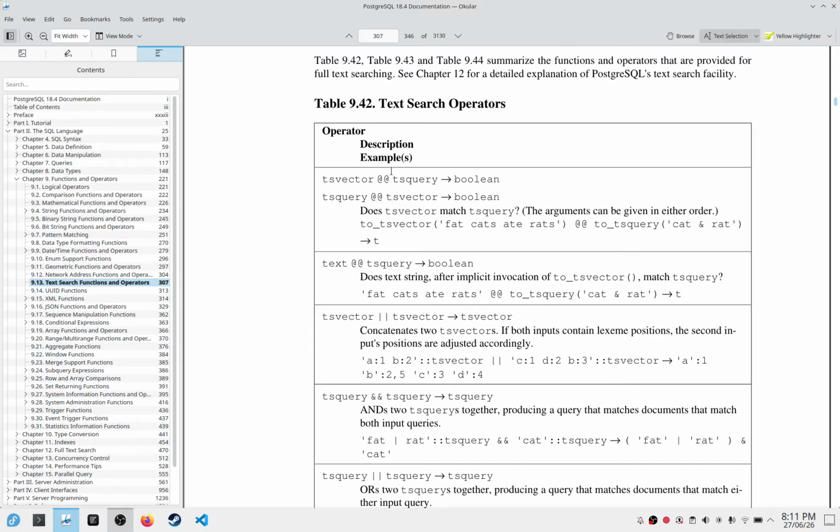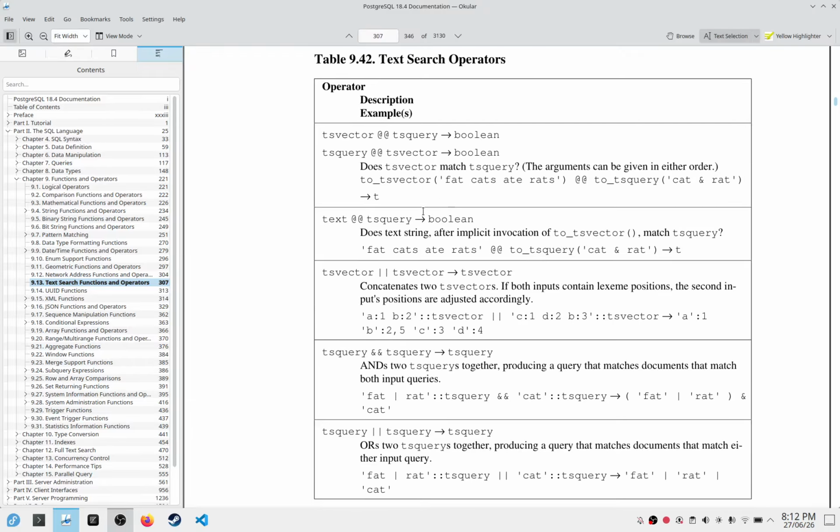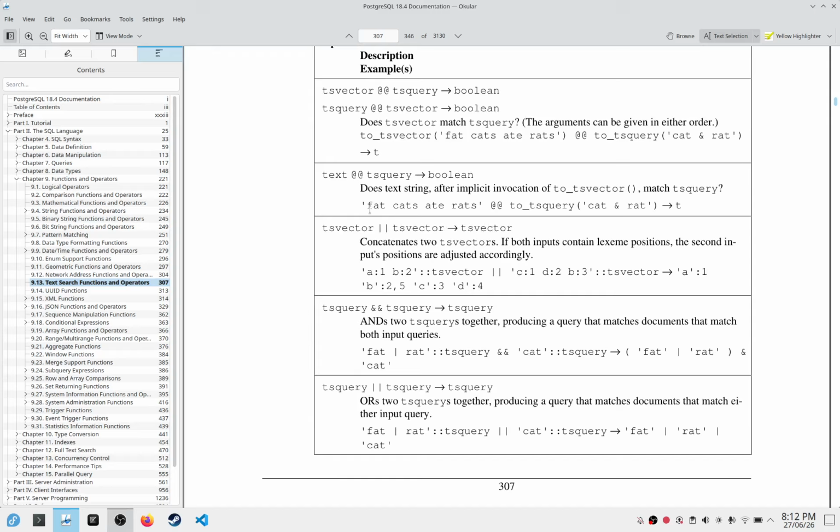So the first operator is @@. It applies on TS vector and TS query, and it returns a boolean. Does the TS vector match the TS query? The arguments can be given in either order. So the TS vector is 'fat cats ate rats', and the TS query is cat and rat, and it is true. So the TS vector matches the TS query. Then we have text @@ TS query. We give a piece of text string, and it implicitly invokes to_tsvector, and then runs the TS query match.